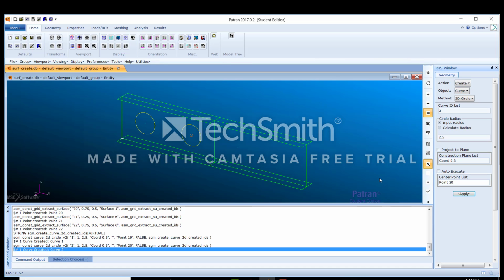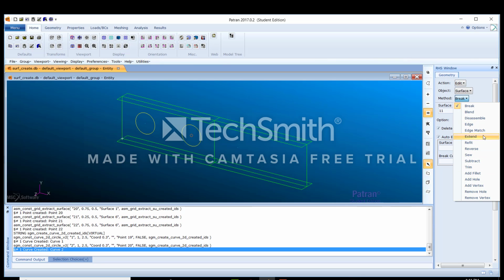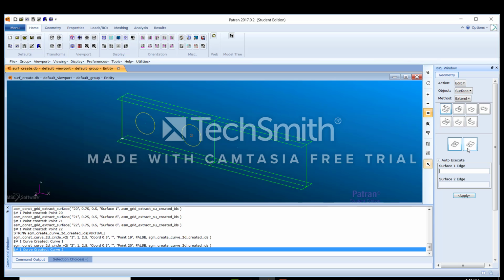Like I made two curves with the center point on my points, and do a break to this surface. So now my circles will be but a surface each other.